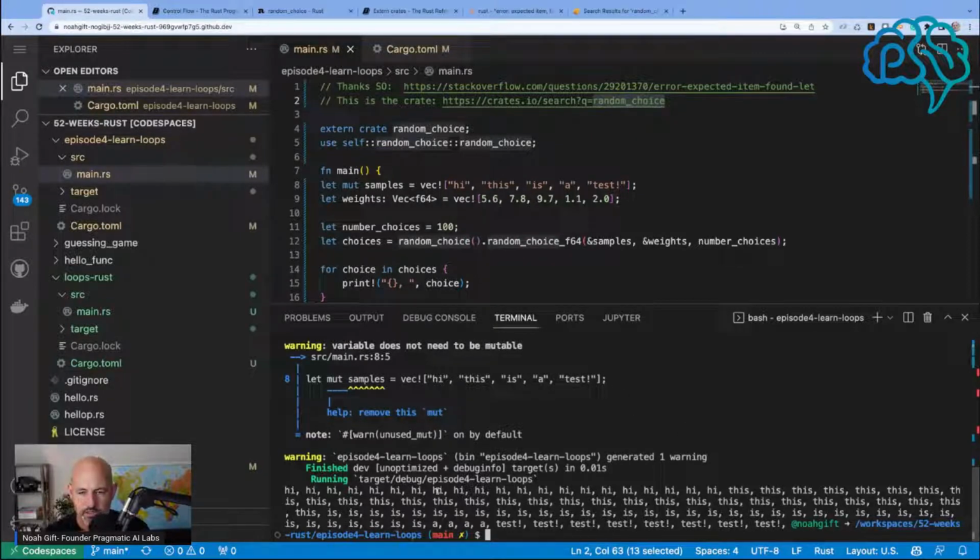So let's see here. It says hi, this is a test. So the samples that are generated are here. Here's the weights. We do 100 choices and we see a random choice. Pick from these samples, which are right here. And I'm assuming this is weighting each choice as they're chosen, which is kind of interesting.